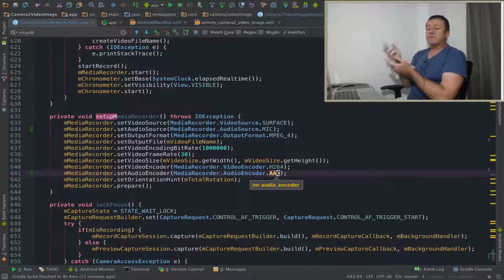We've added, just to summarize, the permissions and the runtime permissions to have access to the audio. And then we've just added the audio source and the audio encoder details to our setup media recorder. Okay, so next step is to try running this and to see what happens.